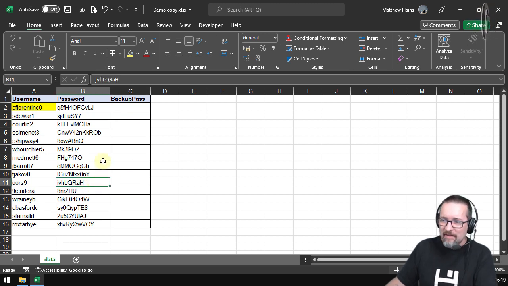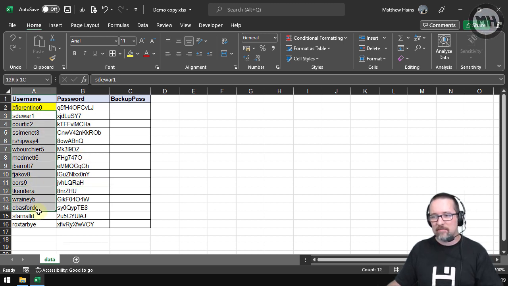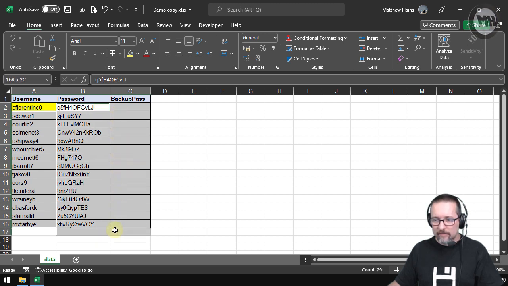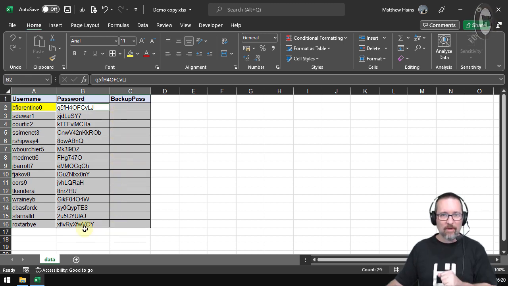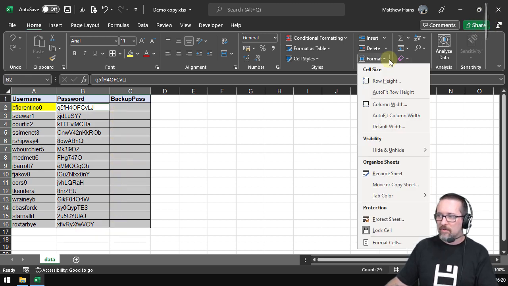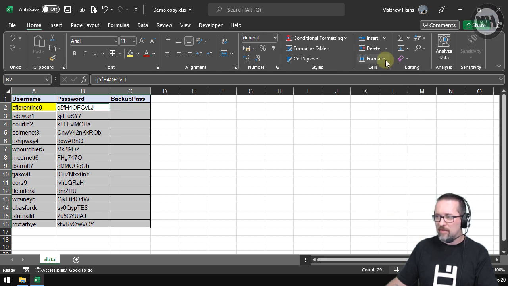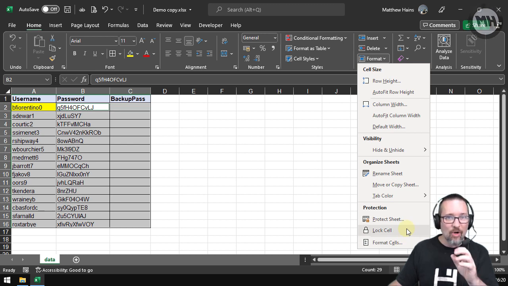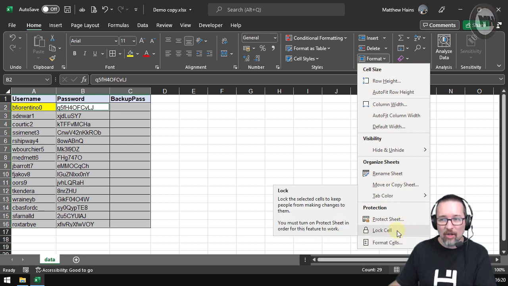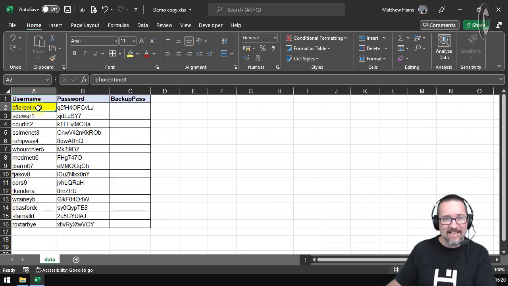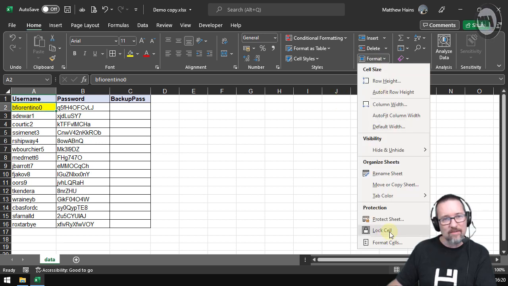So if I wanted everything else to be unlocked, I could do it a couple of ways. I could select just what I want to unlock, go to Format and toggle this Lock Cell, turn it off. Let's just see what it looks like. You can see it's no longer activated. It's unlocked. This one I've left as locked. Let's see Format. You can see it still says Lock Cell.